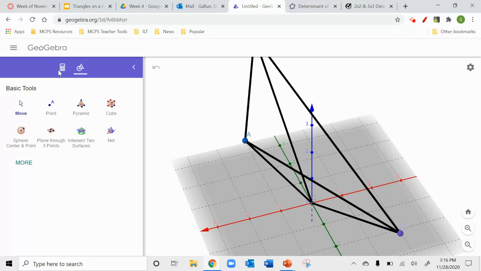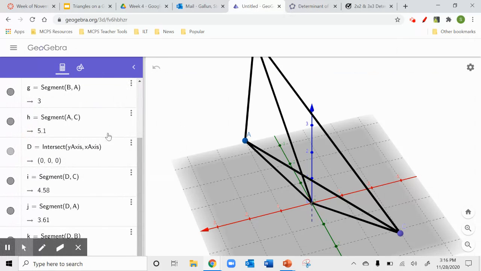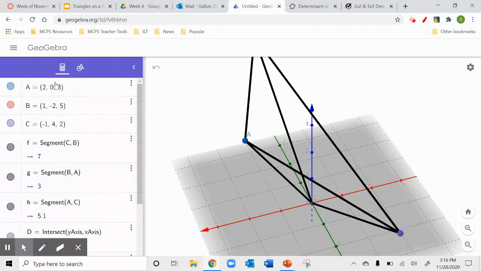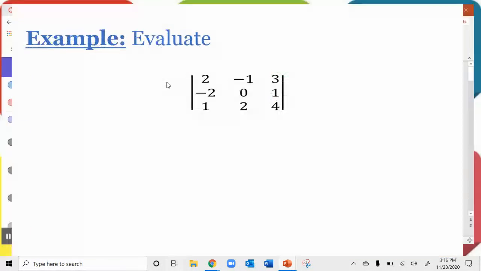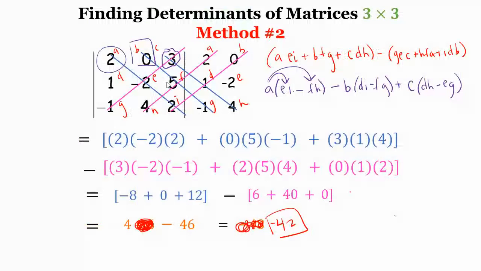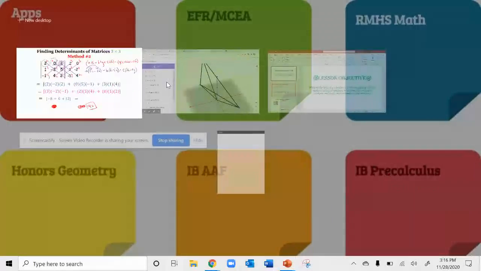It's very nice. My computer's going to freeze. Oh, there you go. Okay, so let's see. It was 2, 0, 3, 1, negative 2, 5. Is that what we just did? Yes, it is, right?